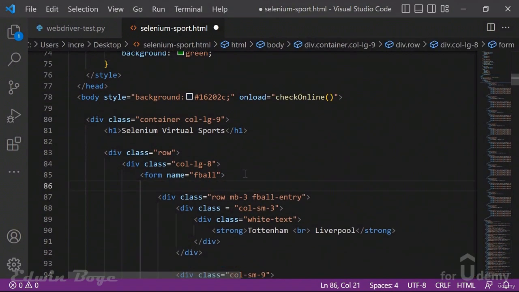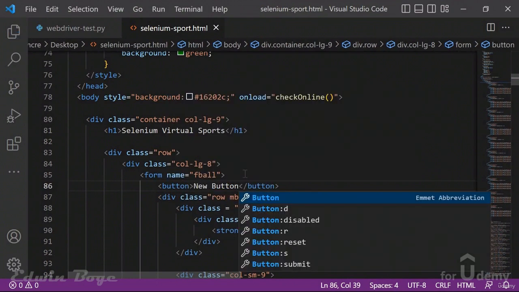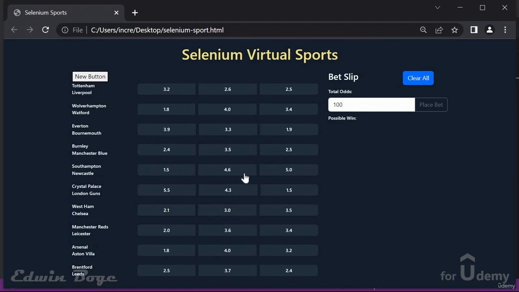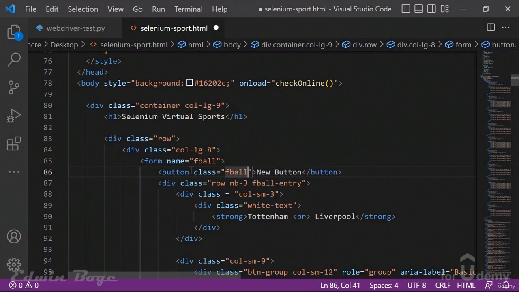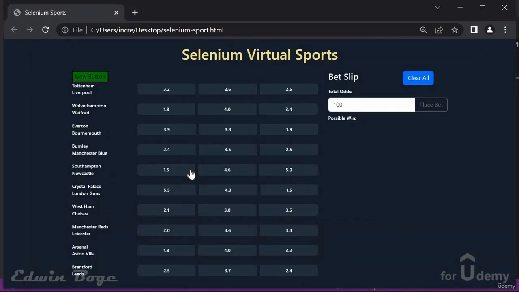Now, if we add a button element just before the first match entry, the button becomes the first child of the parent element, the form. So that styling won't be applied to the match entry. And if we add the fball-entry class name to the button, it becomes styled with the background, because the button has now become the first child of the form element bearing the fball-entry class name.